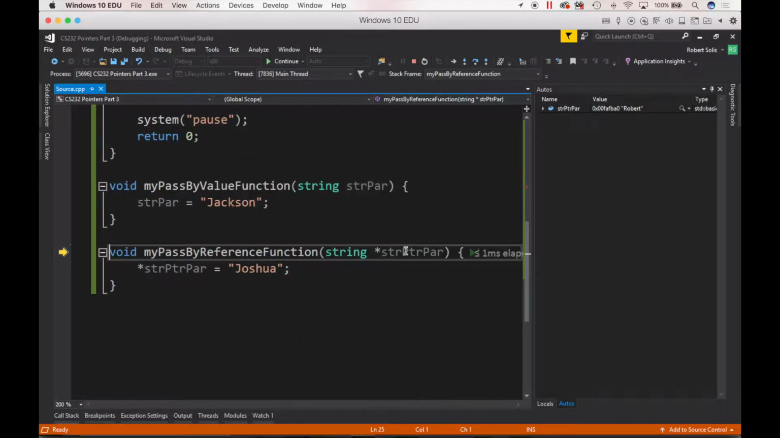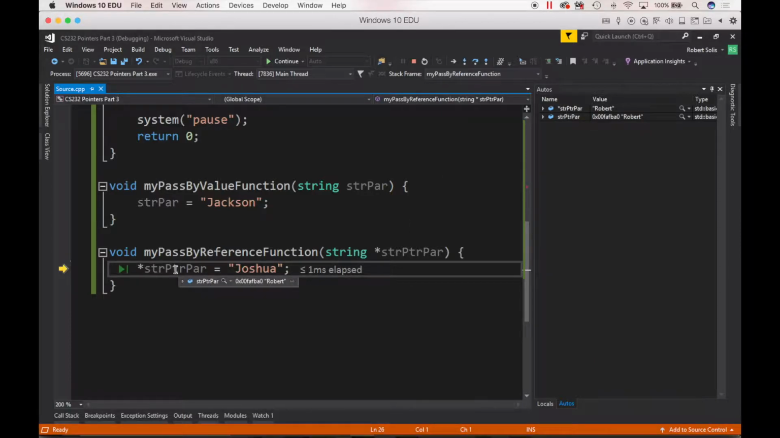Okay, so here we are. What do you contain? You contain that address that I just mentioned. Oh, and by the way, what is the contents of that address location? The word Robert. Okay. Now watch this. What am I about to do at this statement? Okay, this thing contains the address. You know that that's the address of name.